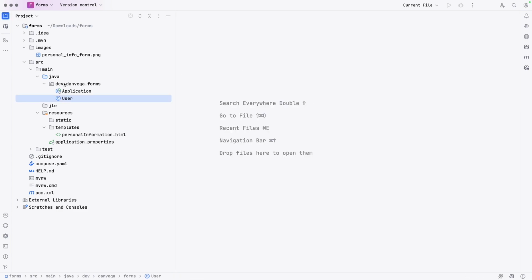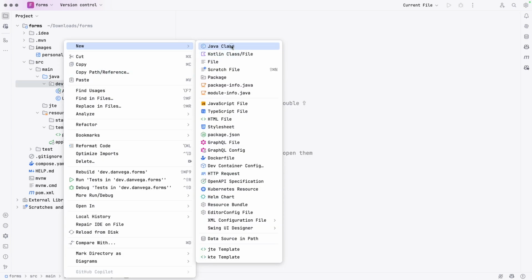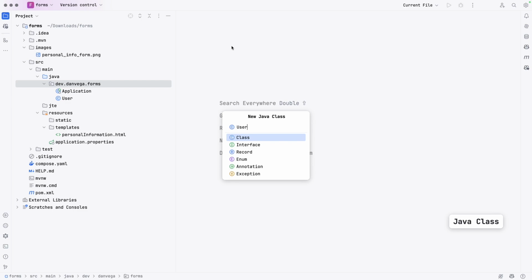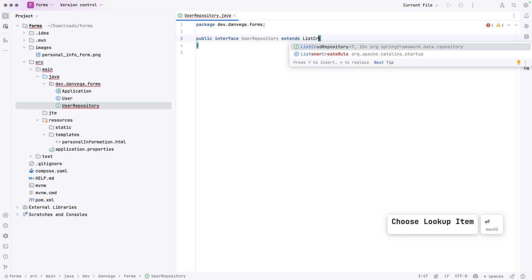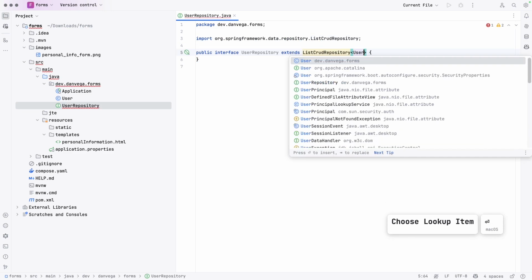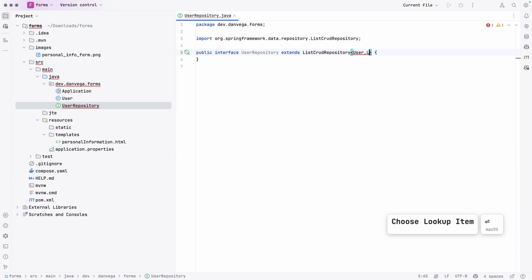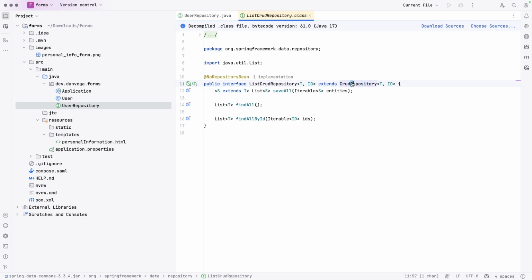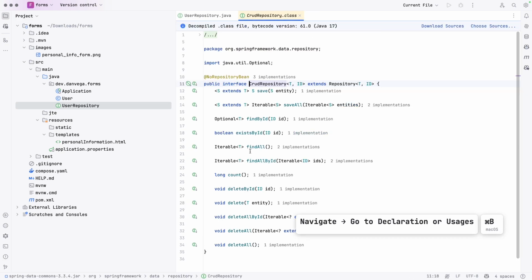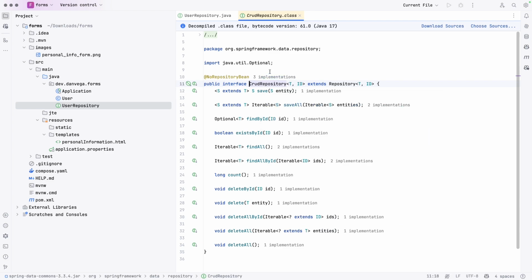The next thing we'll need is a repository. Let's create a repository. We'll call this UserRepository. This is going to be an interface, and this will extend the ListCrudRepository. We are doing this on our User, and the ID type here is Long. That will give us all of the CRUD operations that we need. It gives us findAll, but it also extends CrudRepository, which includes that save method that we need to persist an entity off to the database.